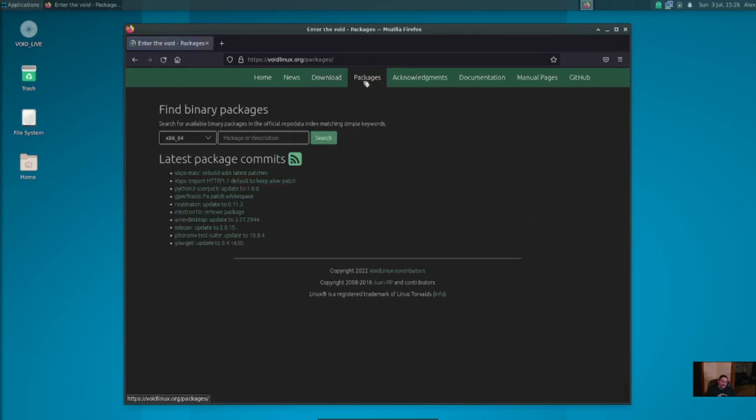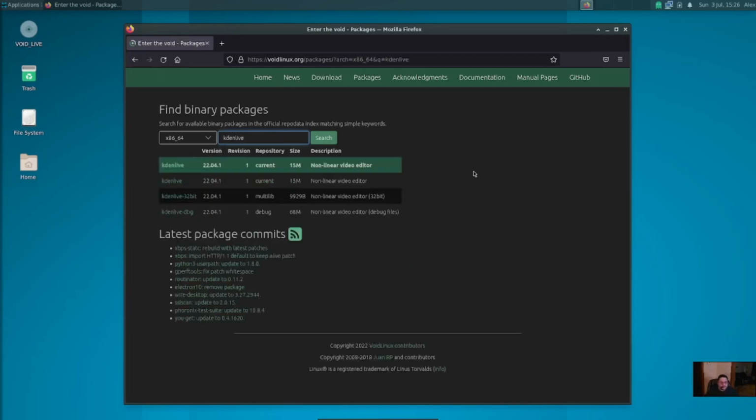Packages. What's nice about the package tab here is, say you want to download Kdenlive. You're not sure if it's in their package manager or not, because by default, the Void Linux repo only does FOSS software. It does not do anything that is non-free, like Chrome browser is not in there. So if you type it, it's not going to be in there. However, like Kdenlive, let's type in Kdenlive, and it's going to give you every Kdenlive package that's in the repository.